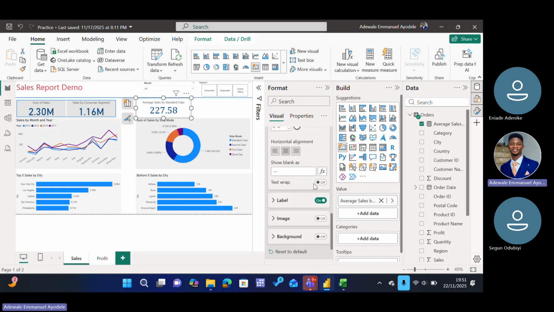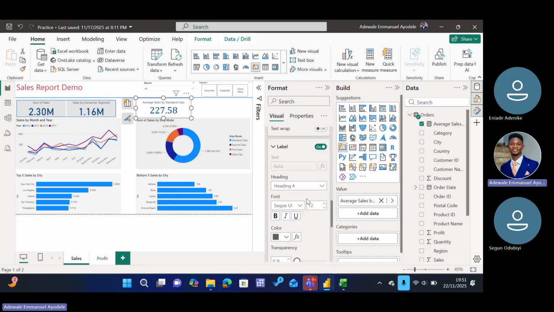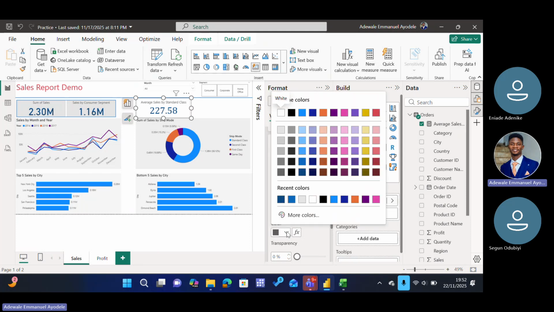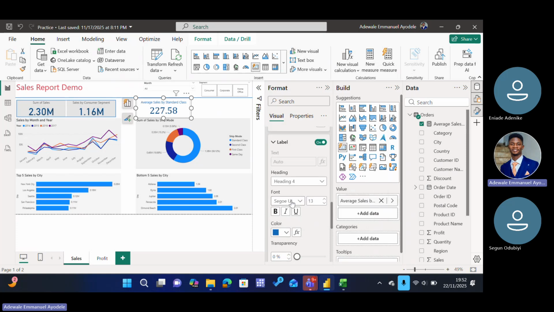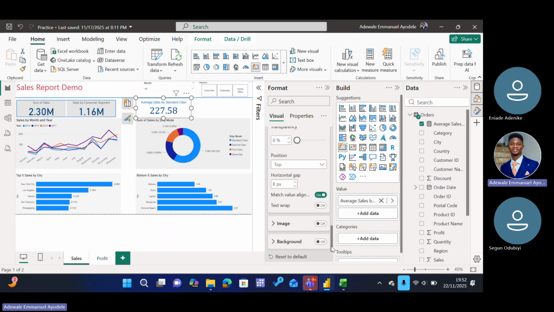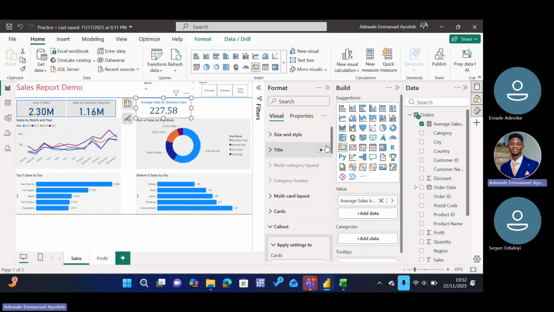Then another thing we can do. If you want to change the font of your label too, you can change it and how big you want it. You can see how it's changing, but let me maintain 13. 13 is okay. Then the color: if you want to change the color of your label too, let me just make it blue. So you can see how you can beautify by changing it. You can format your chart to suit your needs.